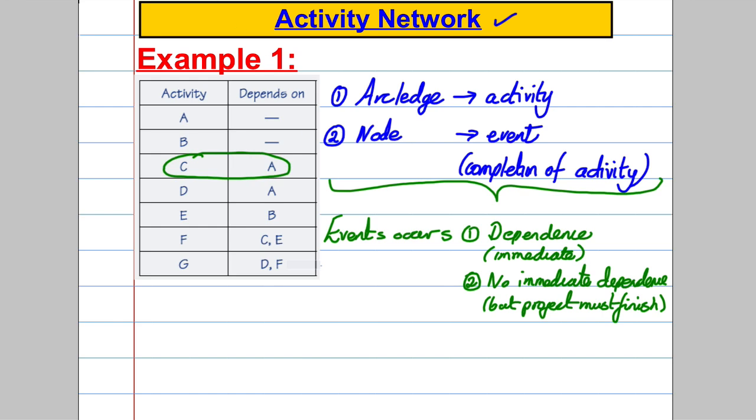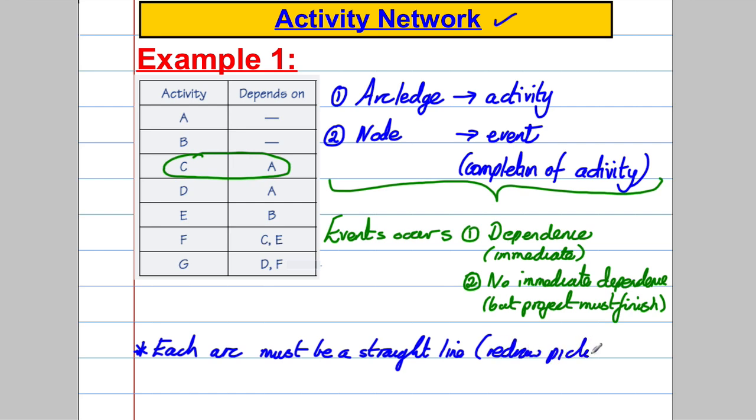And the last thing I want to say is a little tip for you. Each arc must be a straight line, and what this means is you may have to redraw the picture more than once to achieve that. So be aware that when you're doing these questions, you may have to draw out the activity network a couple of times to get it looking the right way.